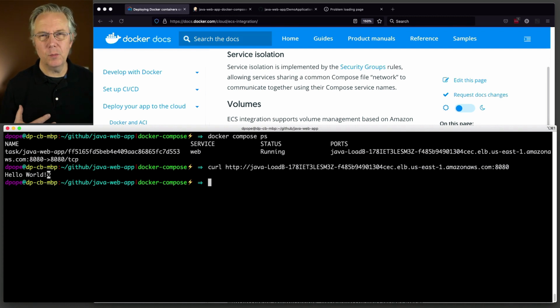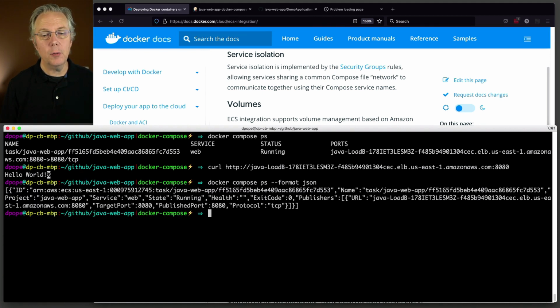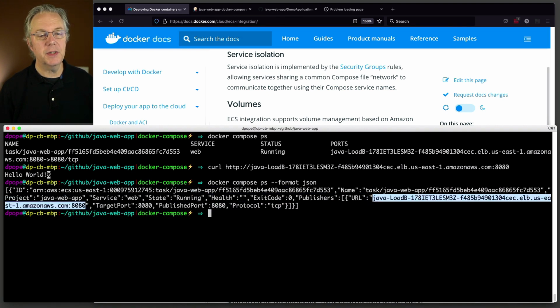You might be thinking, I don't really want to parse out the pretty print from this docker compose ps. Well, what we can do is docker compose ps and then --format json. And here we can get a JSON blob, and then we could go through and parse out from here what our endpoint really is, which in this case, the URL is this Java load balancer endpoint.